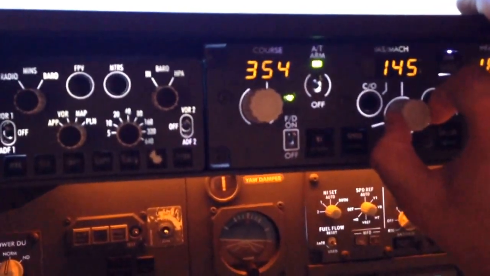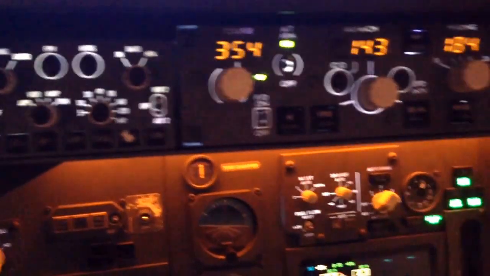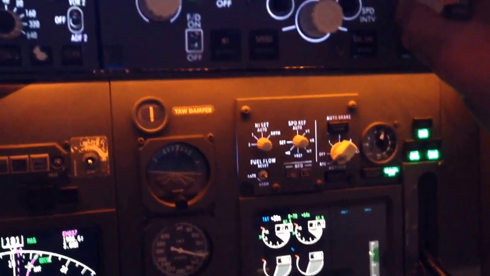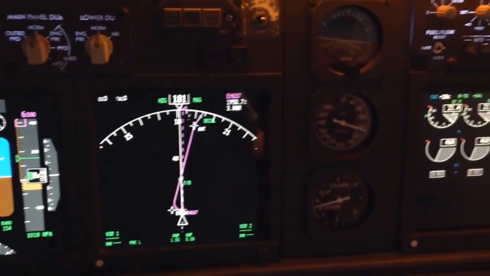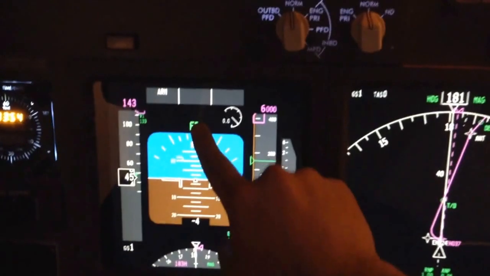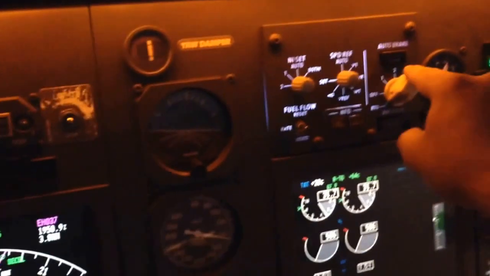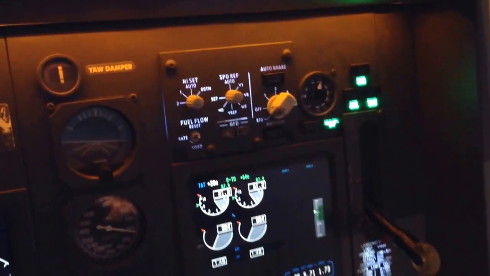We will select our V2 in the MCP, 143 knots, autothrottle arm, flight director on. Our transition altitude is 6,000 feet. Our heading is 183. That is the runway heading. So QNH is selected. We have here the indication, flight director on, and autobrake in rejected takeoff, flaps 5, green lights.